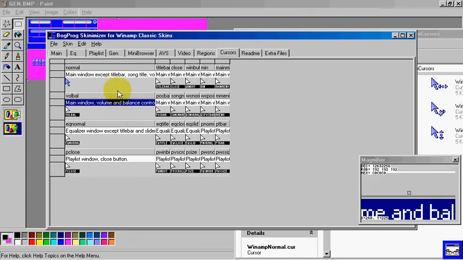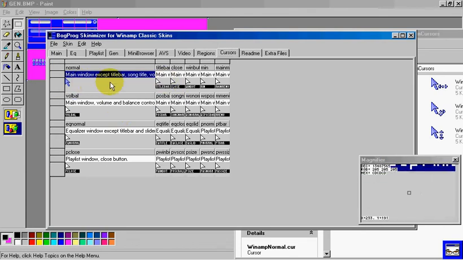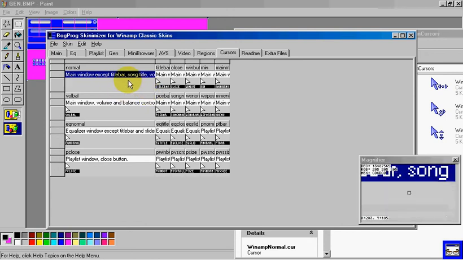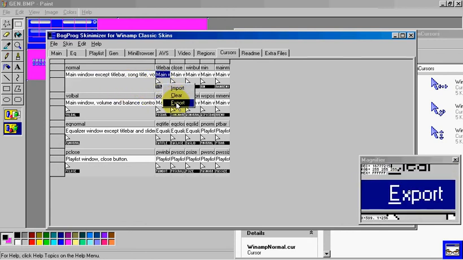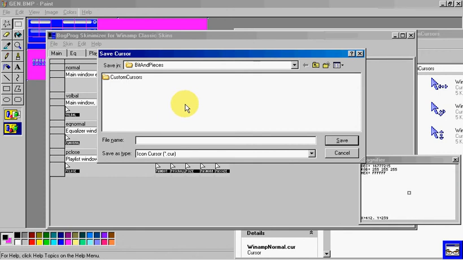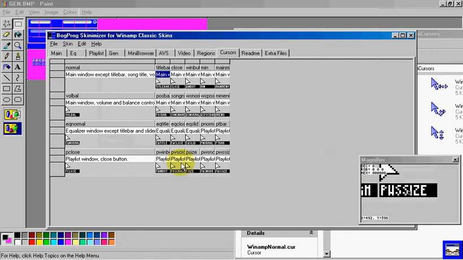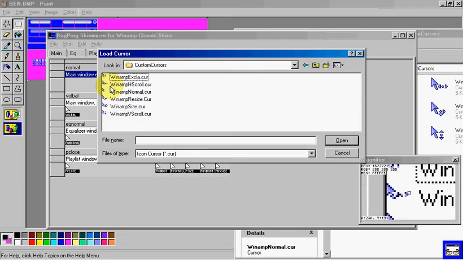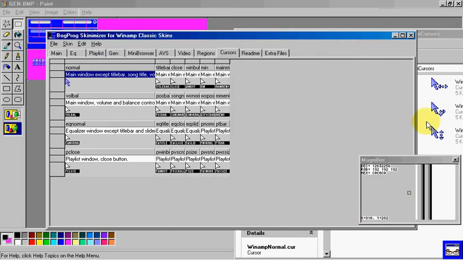Whatever. Alright, if you want to clear a cursor, you can right click on it and clear it. And if you want to export it, say you imported a skin and you want to export it, you can export it out of the skin file. Or you can just import it directly. You can right click and go normal. So you can do it by file, you can do it by drag and drop.